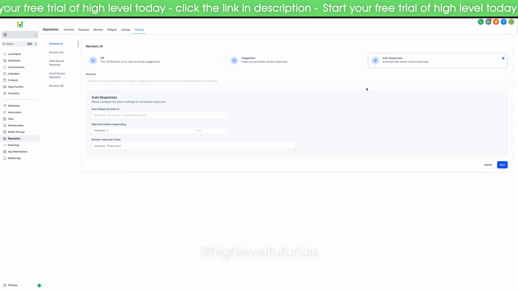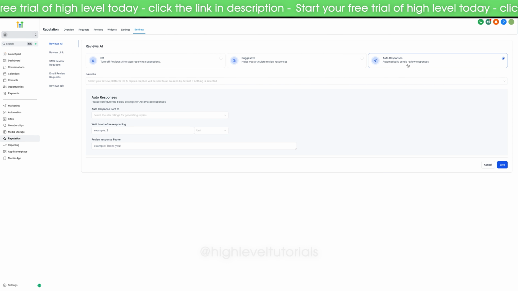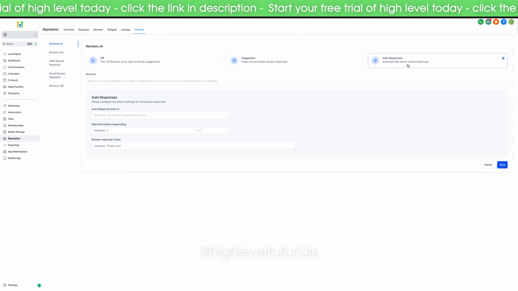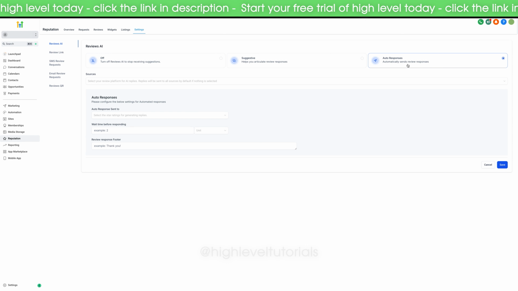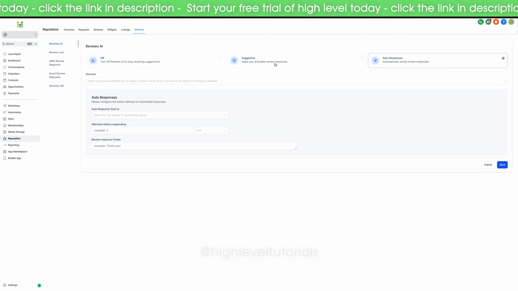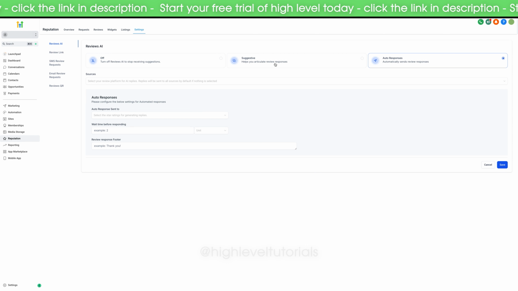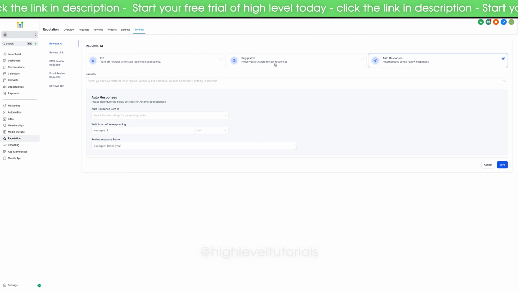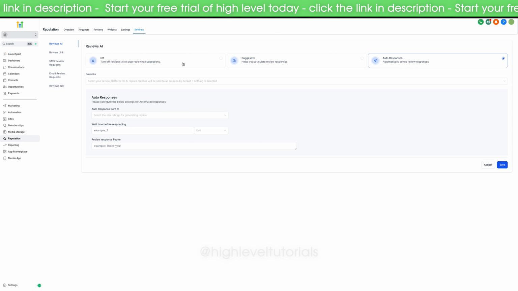So you can do things like an automatic response where an AI bot will respond to reviews, thanking them for their review and inviting them to come back again soon. You can set up suggestive replies where the AI bot will actually give you a suggestive reply of how you can reply to your reviews, or you can just turn it off and disable this altogether.